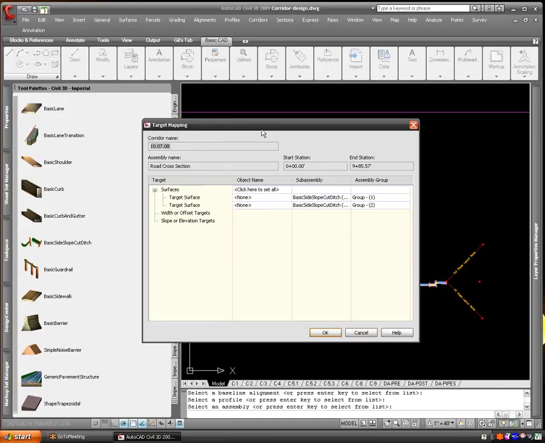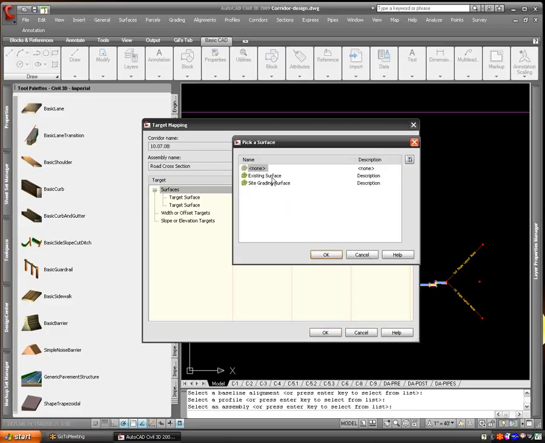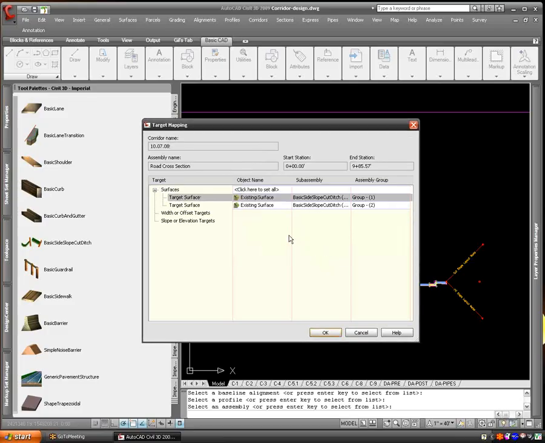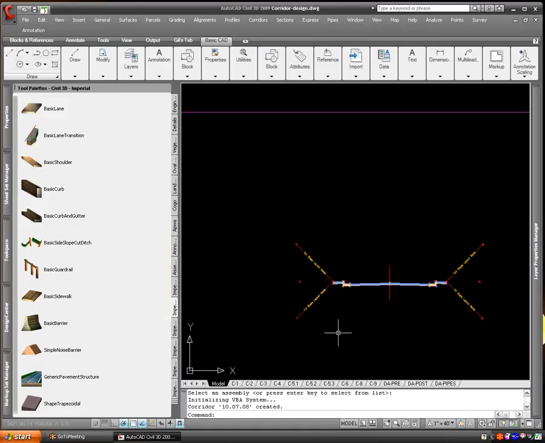And now it'll actually bring up a target mapping box, which was on my screen here. In the target mapping box, with the basic side slope cut ditch, or your cutting or filling to your surface information, you tell it to cut and fill to that surface, which in this case is the existing surface. So we're actually going to click here to select all. We're going to use existing surface. Boom. Now a corridor will cut and fill based off of the subassembly cut and fill information to the surface. Click OK, and it will start creating your corridor.